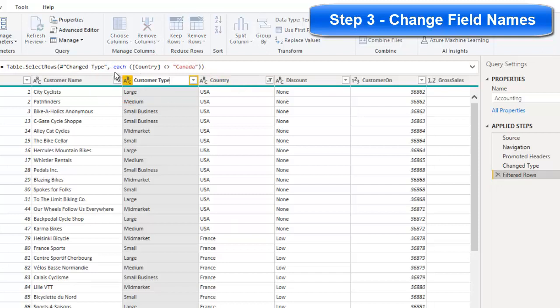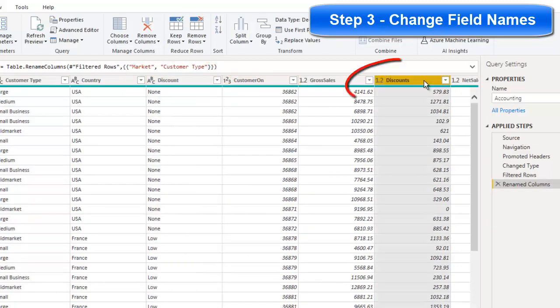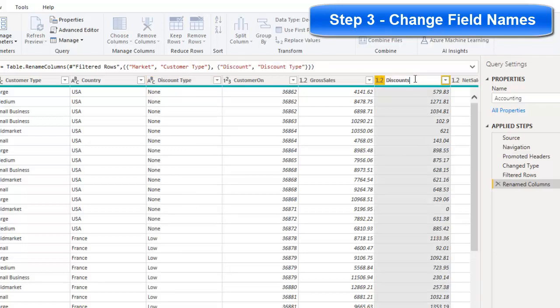So if I change it back to customer type like this, now there's a couple of other fields in here that are a little bit confusing. There's one called discount and one called discounts. So I can double click on the discount and I can call this discount type. And on the discounts, I can call that discount amount. And you can see how you've changed those labels around. And if I delete this filter, it will restore those back to its original state. So what we're essentially doing is just creating filters to do this.